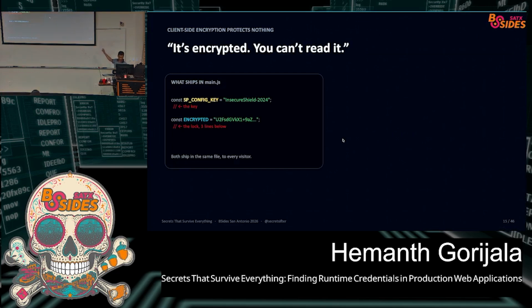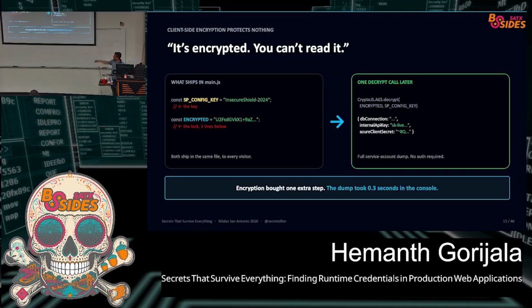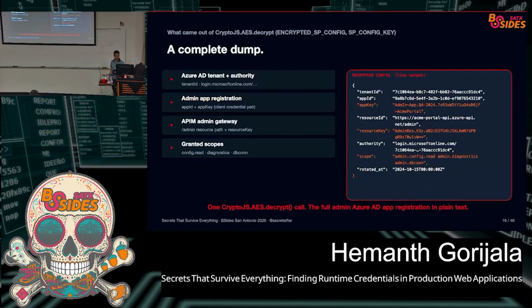So this is what we have seen, right? It has the encryption configuration and then one decryption layer just sitting there, and as it goes, it's just one extra step, and the browser is just going to decrypt it. It's in this same file. And this is what the dump looks like from the encrypted blob storage that we have just seen.